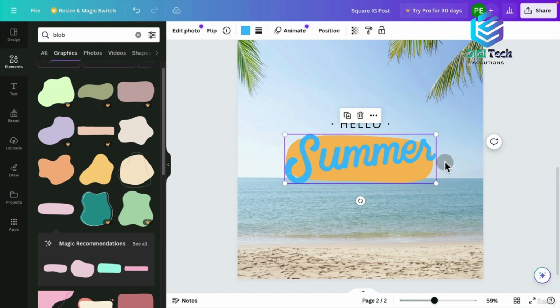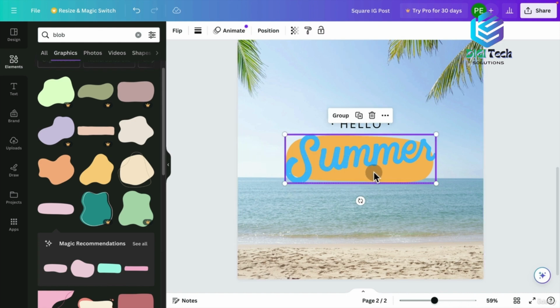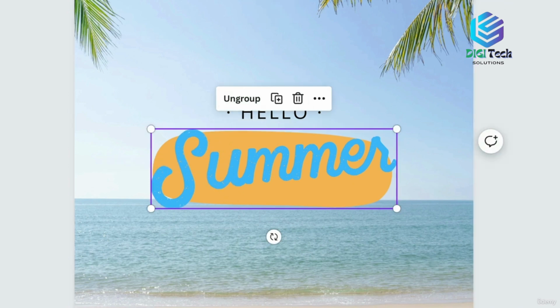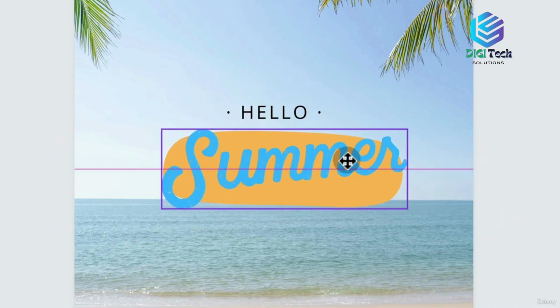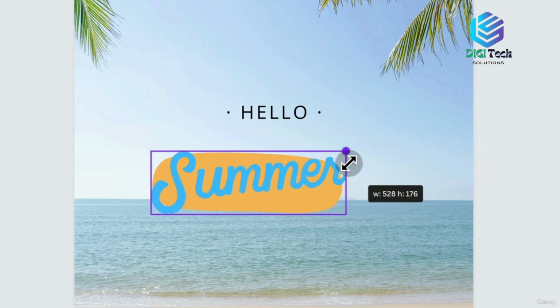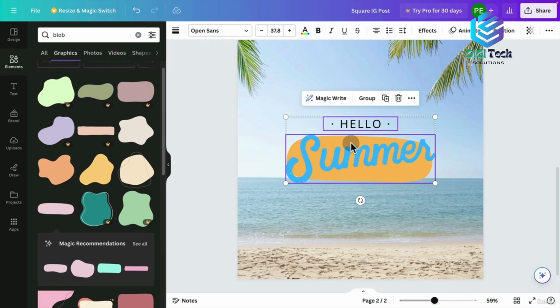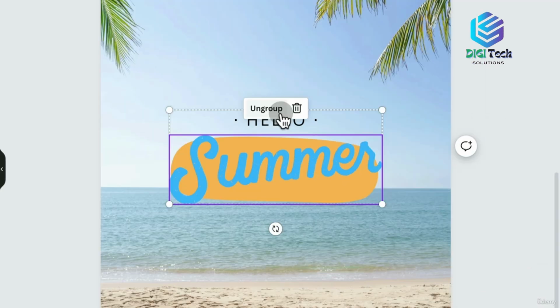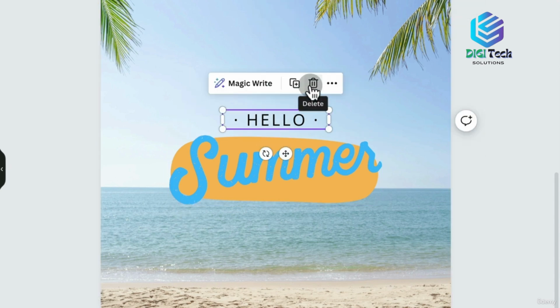Another thing you might want to do is group layers. For example, if I like this summer text with this swatch behind it, I can select both by clicking and dragging over both elements and now click group. And now if I just click once on this element, it's a grouped element that I can move around, I can resize, and it all resizes together. If I want all these things to be grouped, I can select all three, or well, now the group and the hello, and it is grouped together. And then here we can ungroup them. Now to delete any of these layers, you can just click the little delete button here.